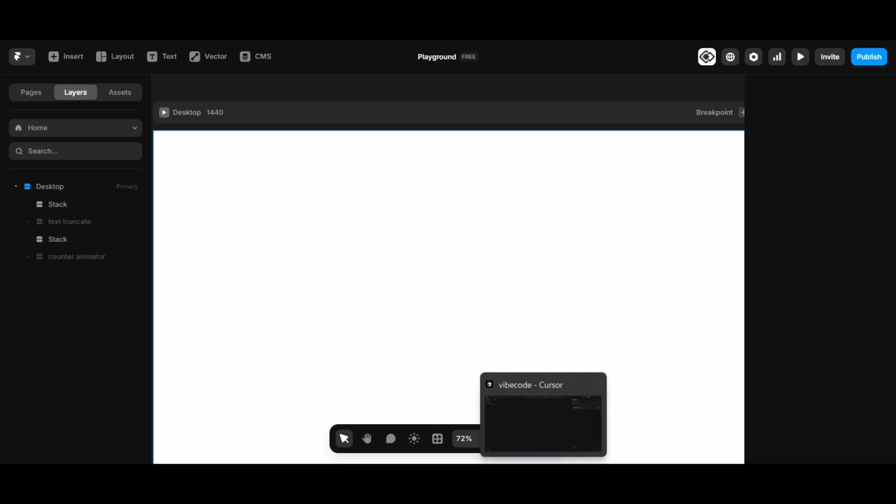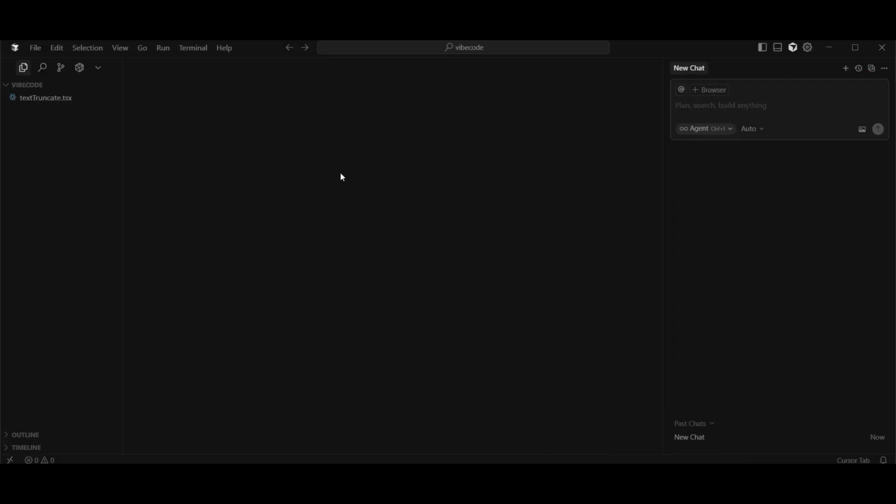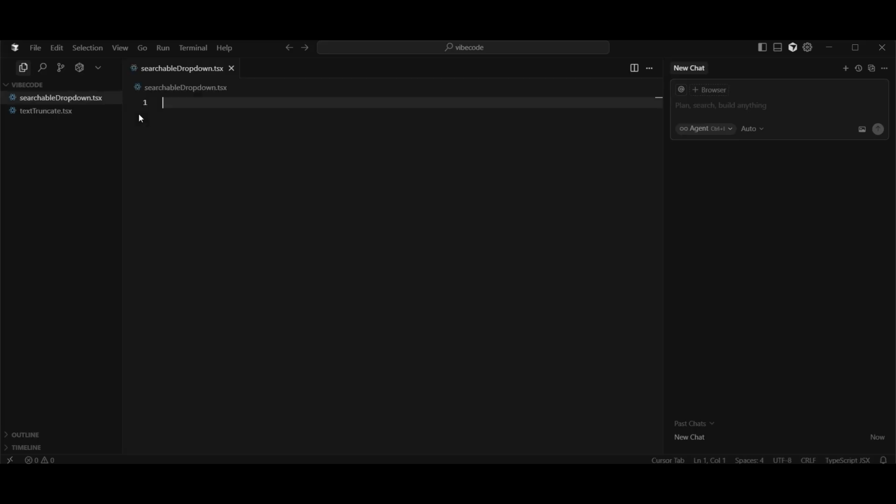Okay, so let me just open Cursor and let's create a new file now, and let's name it searchable dropdown.tsx, right? So we have this now.